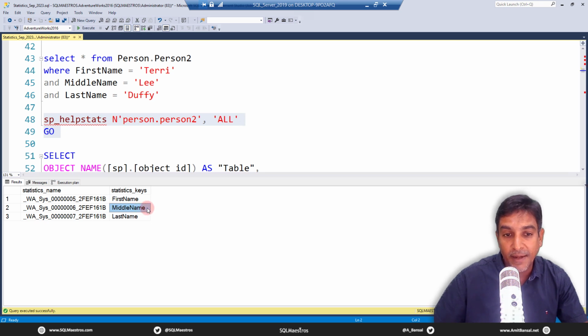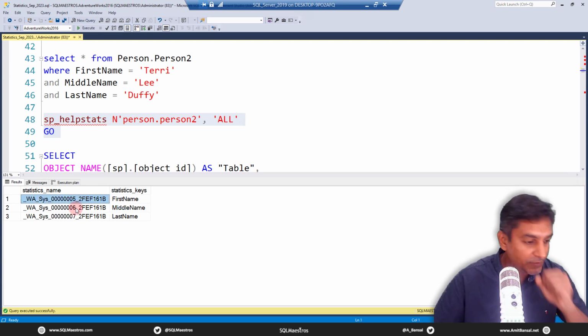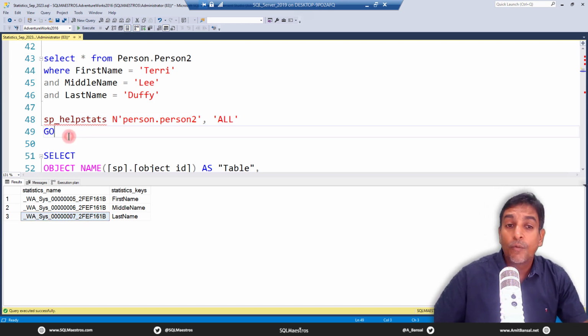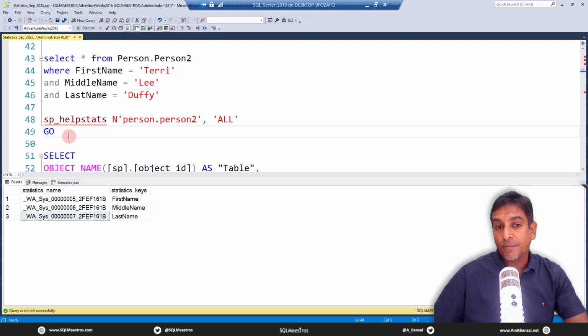on middle name. Now what you see here is, look at the column numbers there, right? 5, 6, 7. So first name is the fifth column. Sorry, middle name is the sixth column, and the seventh column was last name. What do we conclude from this?